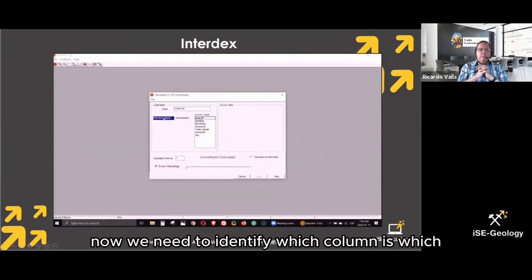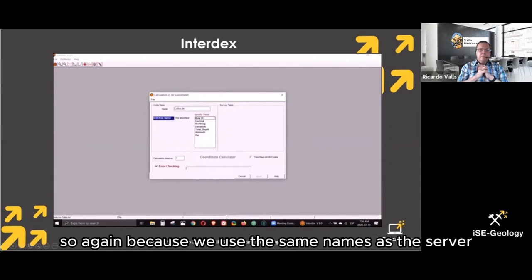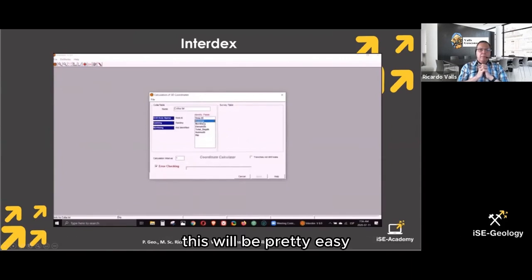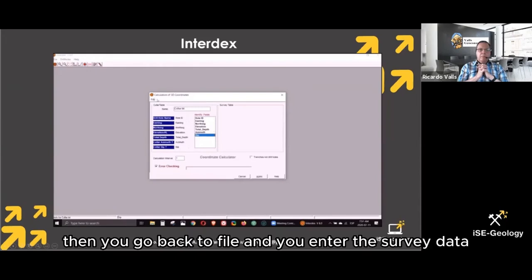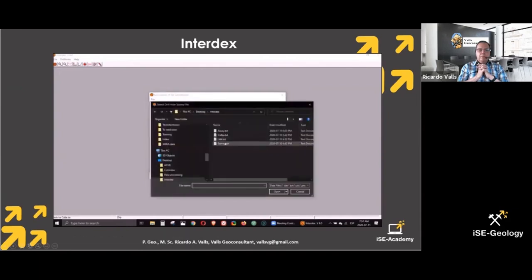Now we need to identify which column is which. So again, because we use the same names as the software, this will be pretty easy. Once you have the color text, then you go back to file and you enter the survey data.